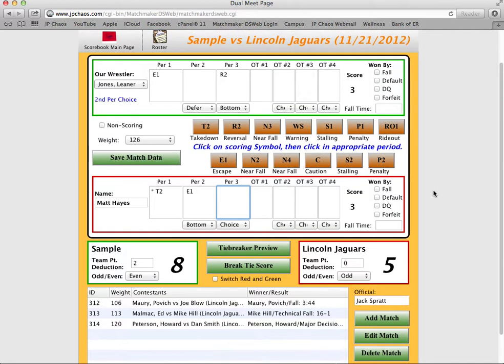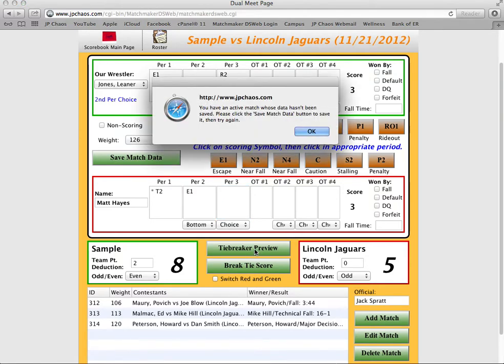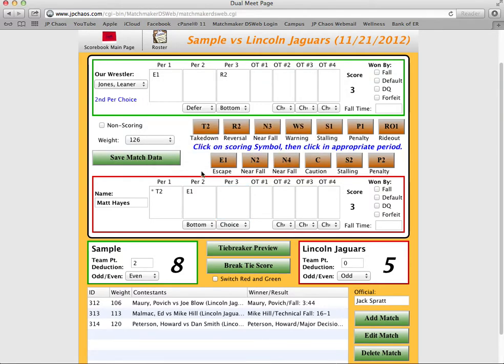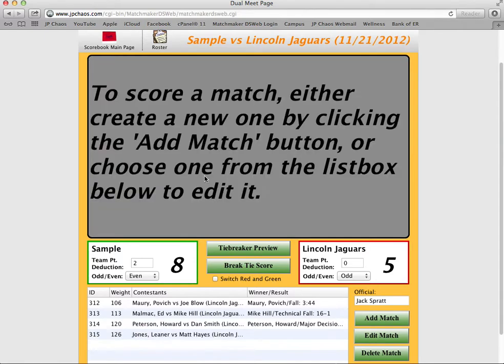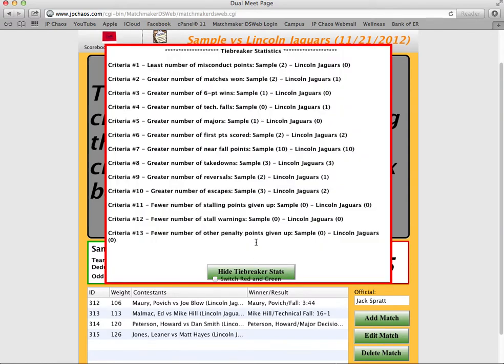So all it takes is one click of the button, and Matchmaker will compile all the statistics for you, and you'll know ahead of time how things are going to end up. So I'm going to click on this button right here that says tiebreaker preview, and Matchmaker will do all of the work for me. It tells me I haven't saved the match yet, so I'm going to save this match and do tiebreaker preview, and now you can see Matchmaker has compiled all of the statistics for us.